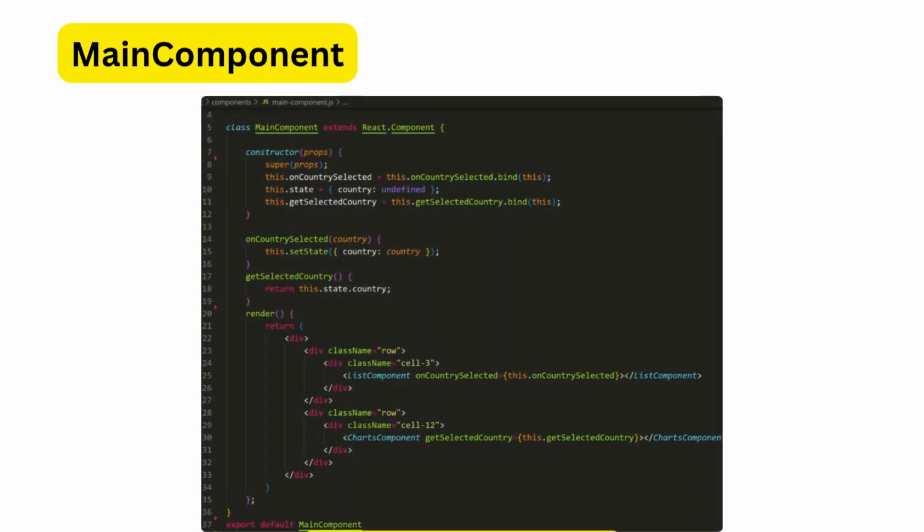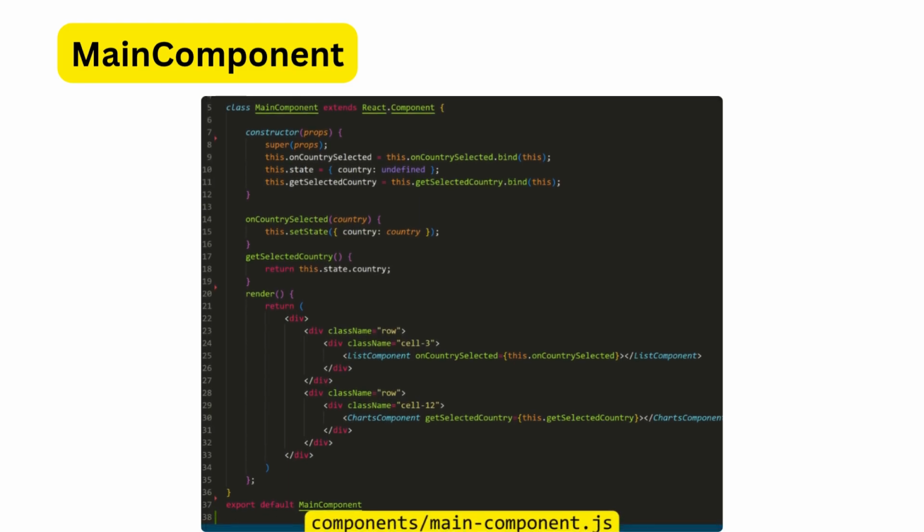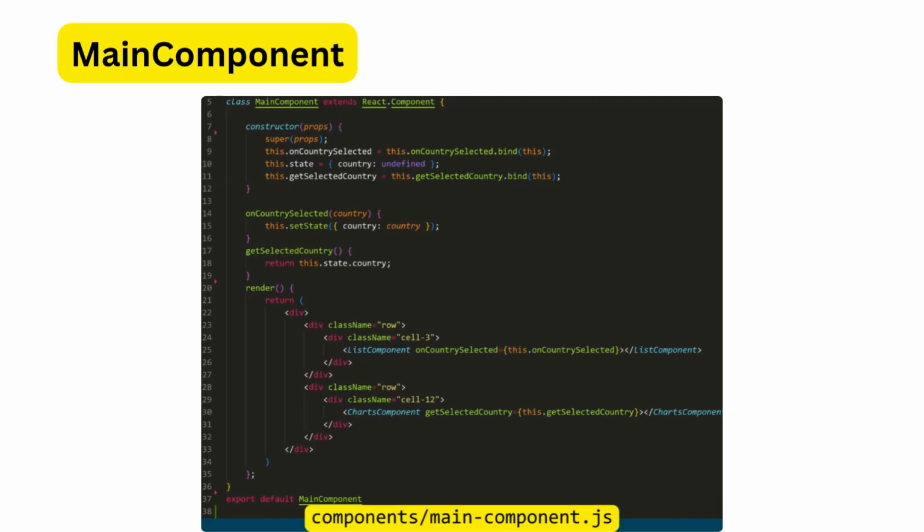1. First, we import React and Axios. 2. Next, we need to have two event handlers: on country selected and get selected country. 3. We also initialize a state variable. The state variable is going to hold the country selected. 4. If you look at the return function of this component, you will see the list component and the charts component. So essentially our main component is wrapping the list component and the charts component. This helps with the reusability of the components.